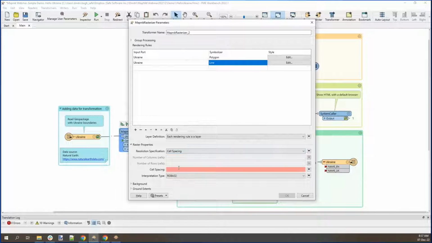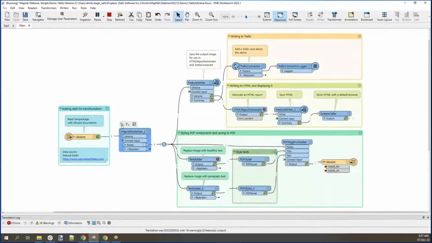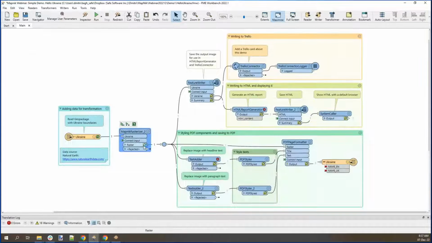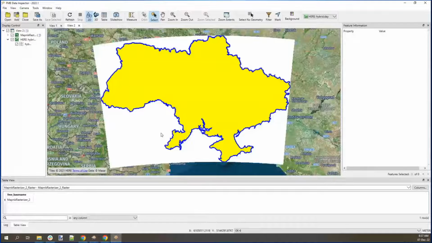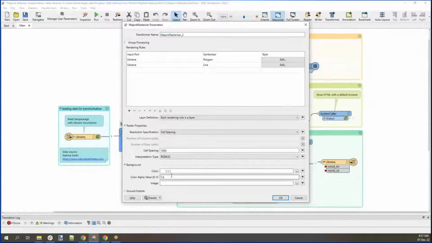Then we will say how big our output raster should be. We will say 1000 meters, so 1 pixel will represent 1 kilometer. Okay, and we can run this. I will run it with feature caching, so we can inspect what happened right here. So something like that, but it's probably not what we want, right? First of all, why do we have this white background around? We can specify transparency. We will say white background, but make its alpha channel, which regulates transparency, on the background fully transparent.